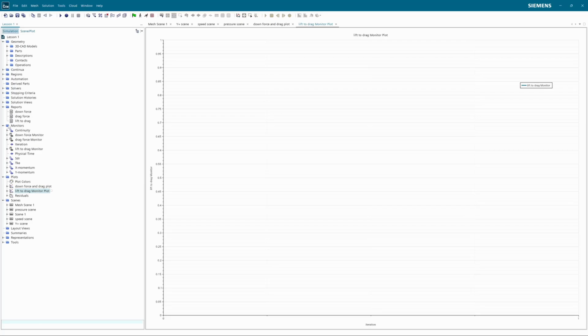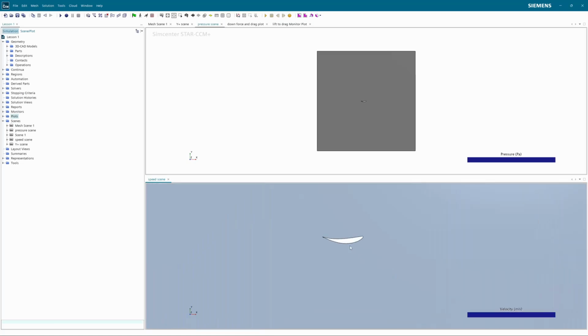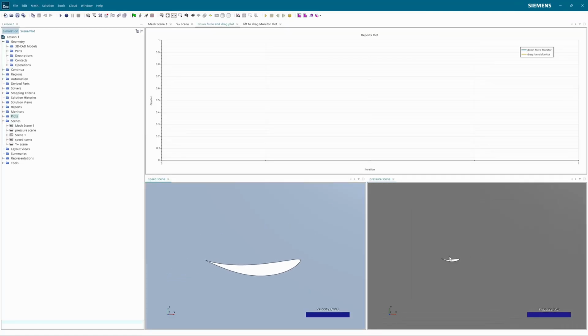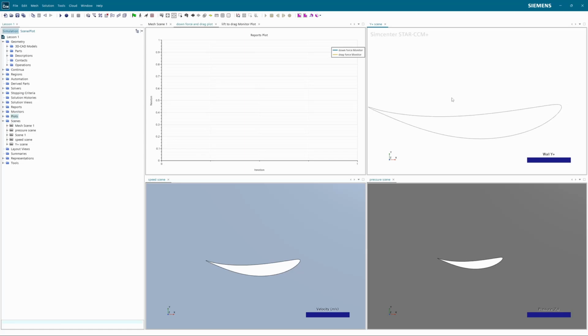All right, so we should be ready now to actually run this thing. So right now I am going to open these scenes just in half screens. That way you can watch them more closely. This is the speed scene. I'm going to write the pressure scene right there. And the Y plus scene is also rather important. All right, and here will be our monitors to read.